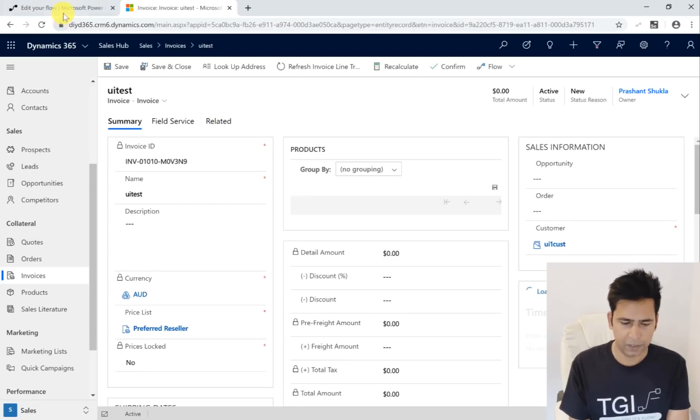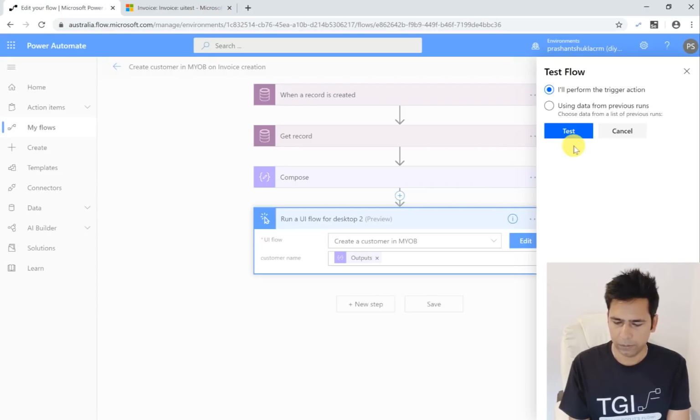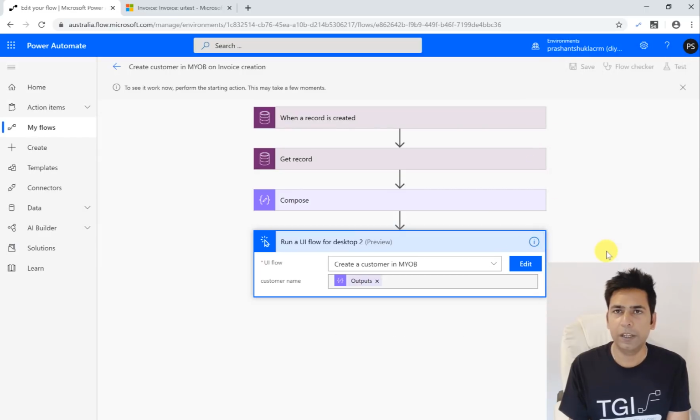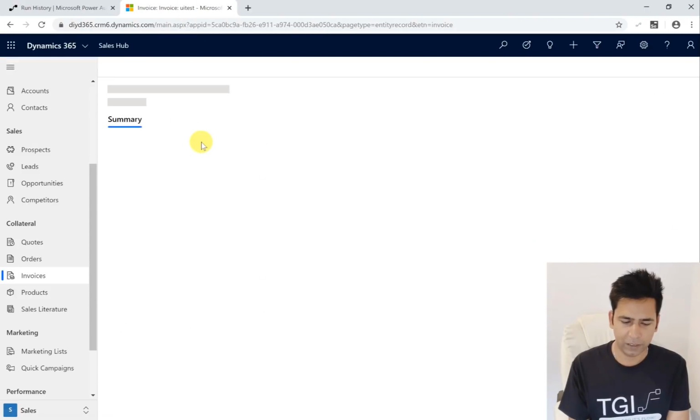So as and when it's saved, I go, oh, I did not hit test. I did not hit test, and I created the record. Okay, I'll have to do it again. Let me click new.